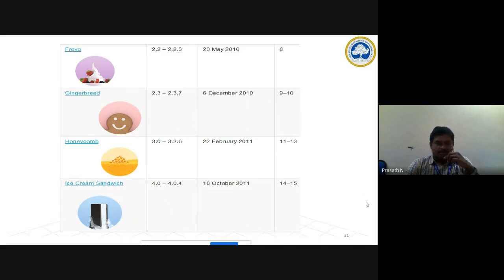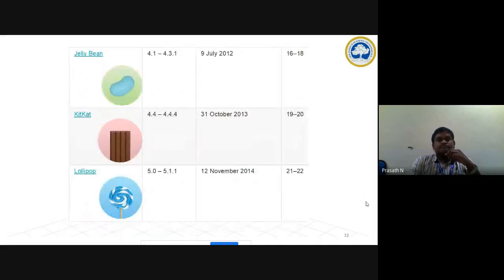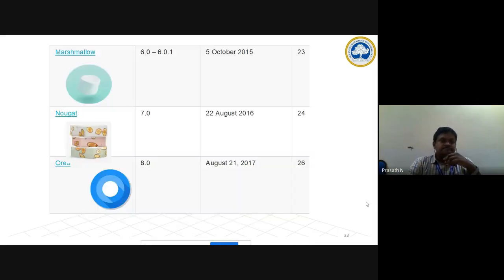Then Gingerbread, Honeycomb, Ice Cream Sandwich, and then Jelly Bean, KitKat, Lollipop, all this. But what you need to know are the versions. Jelly Bean is 4.1 to 4.3, KitKat is 4.4 to 4.4.4, and Lollipop is 5.0 to 5.1.1, like that. You need to remember, and sometimes when we program, they will list them out there itself, so we can select the API level from that. Either we can remember the API level or the version, anyone we can choose. And then Marshmallow, Nougat, Oreo.